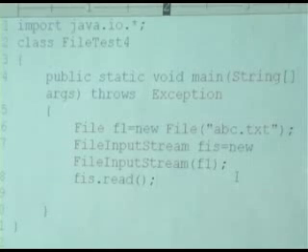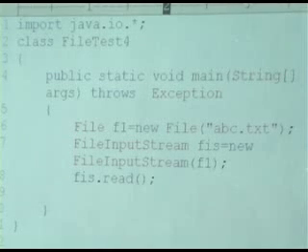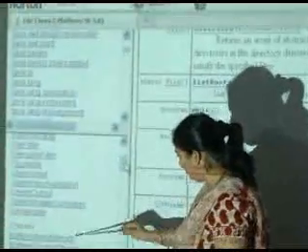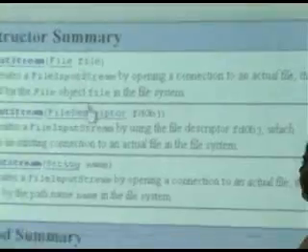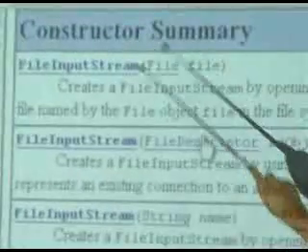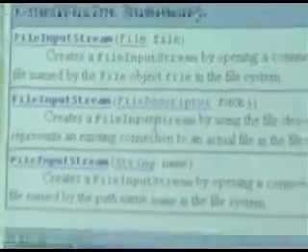Now go to the API and show FileInputStream. Where is it? Now here, come down, click over here, and you will see the constructors. You have to give the FileInputStream which file you are going to use. Okay, now come over here.